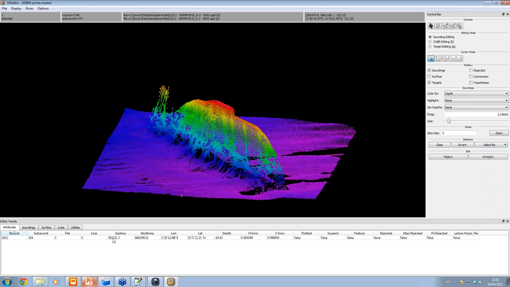Then if you look down here on the bottom, you'll see that you've got the horizontal and vertical error for that sounding. So that's showing you where, and you can look at that to make sure your numbers are about right on it. This is ping, which is record, and sub-record is beam. So this is beam 334, so this is out on the outers a little bit.